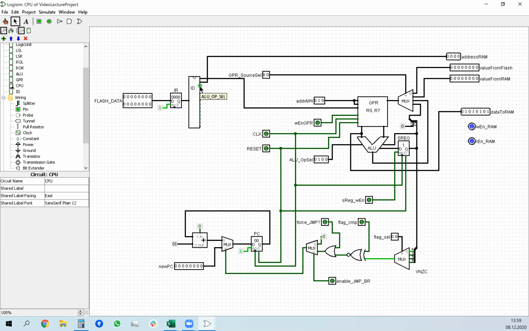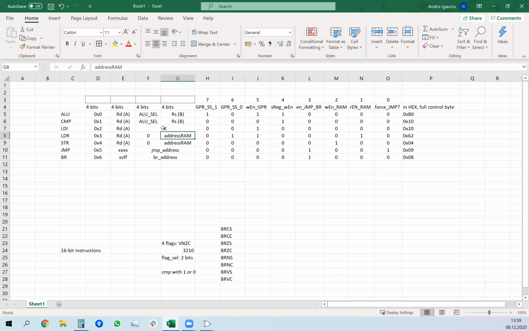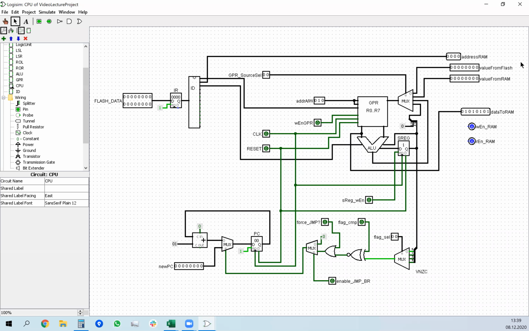Next is arithmetic logic unit operation selector. So I delete this signal, and instead of it, I just connect it to the next output. Next is bottom 8 bits. Bottom 8 bits are used as a constant for LDI instruction. So it's a value from flash. Here is value from flash. I delete it.